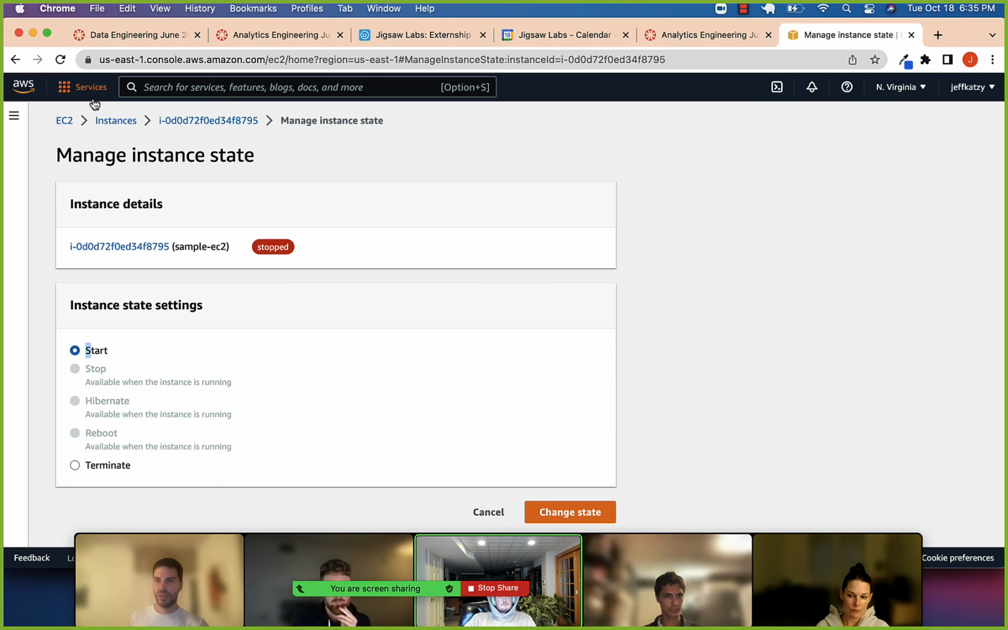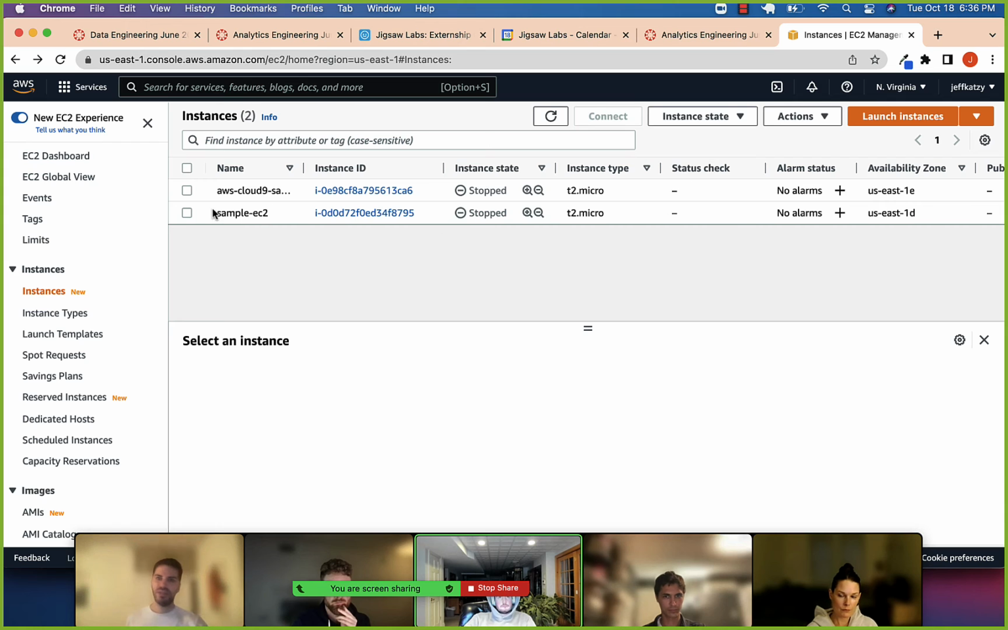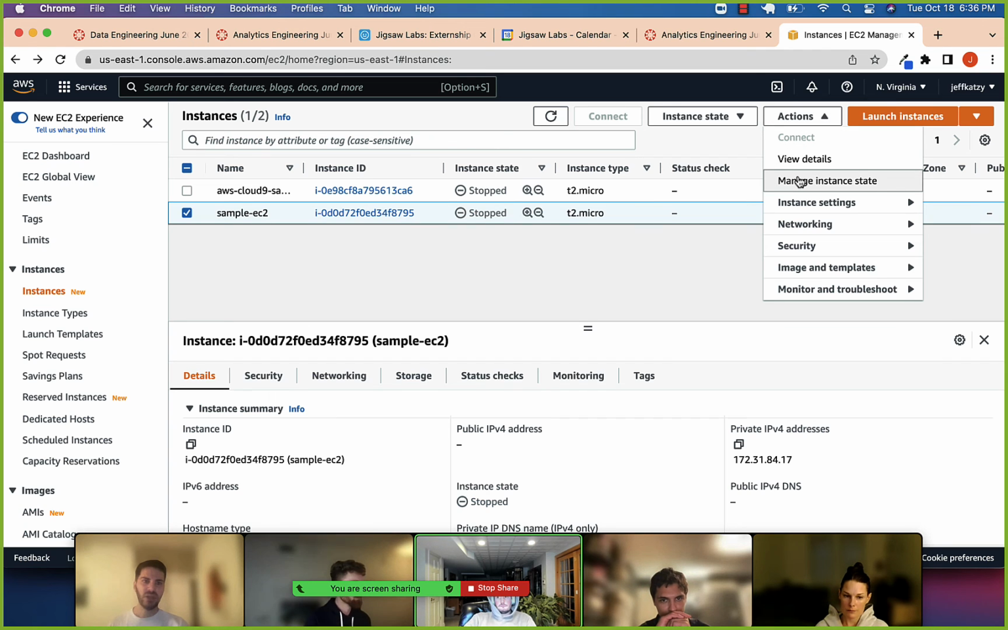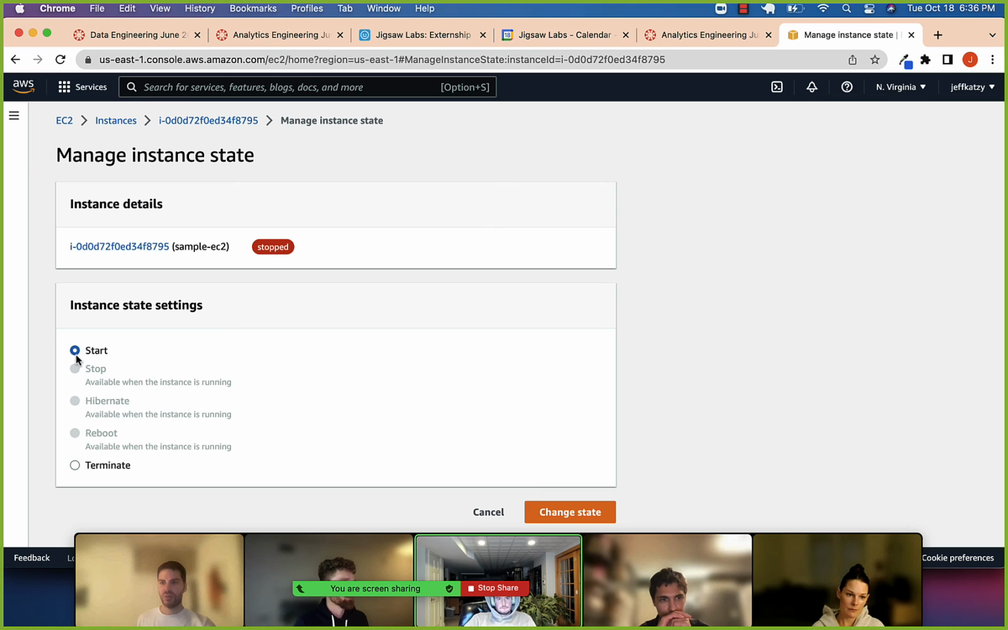So you can see what I did. I'll just do that again. I have this stopped EC2. So I'll just click on it. I'll click actions and then manage instance state. All right. From there, I click on start and then I click on change state.